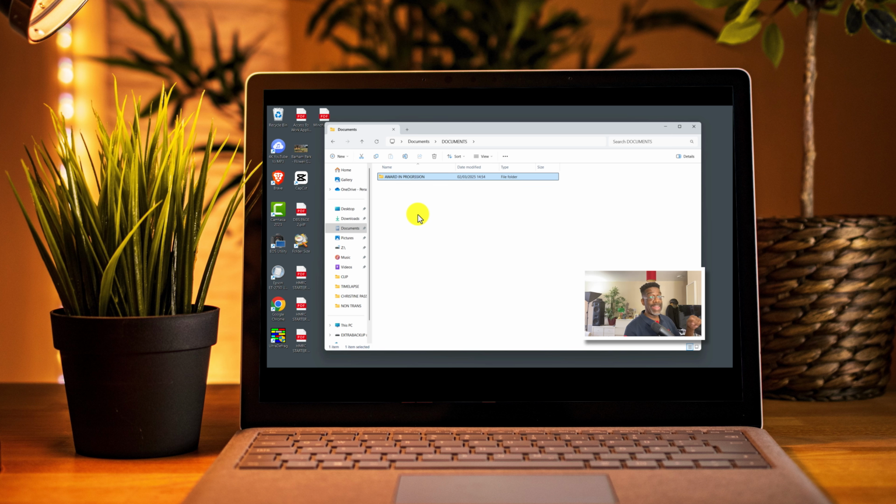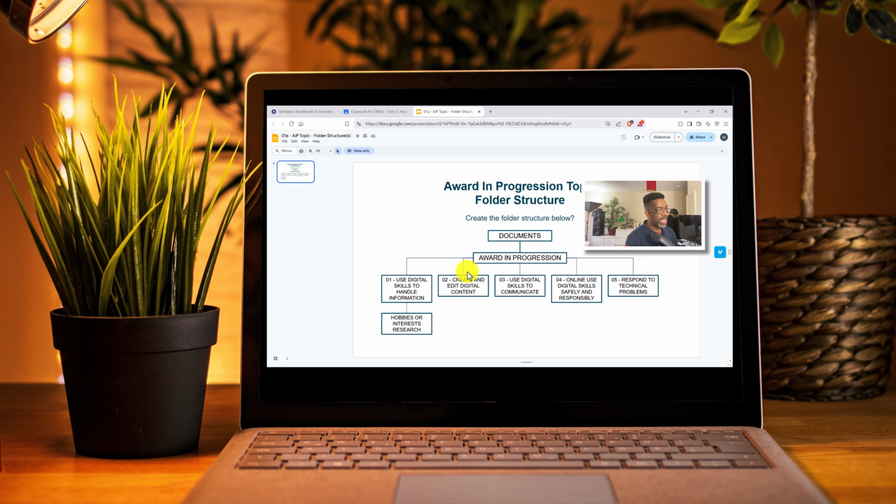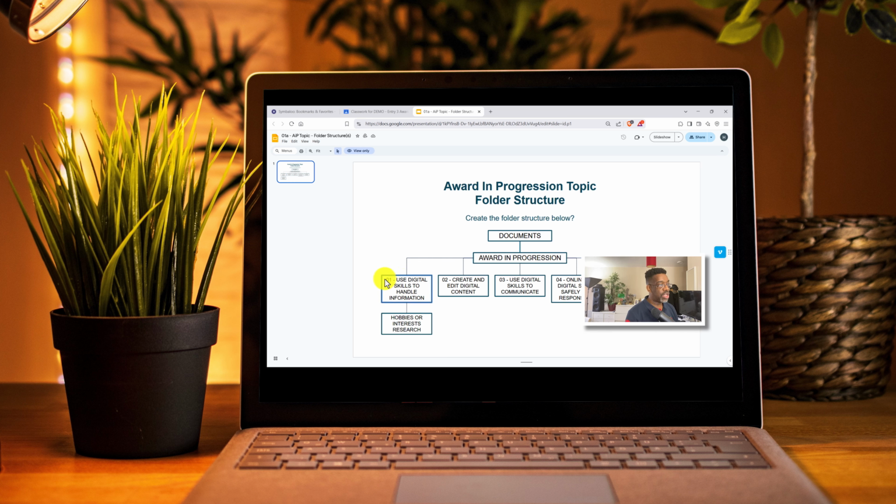So we've done that, and I did say that we're going to go inside. Now, if you look here on the map, let me just go back to the map, we have a quick look. So if you look on the map, you'll see that there's lines going down, and the lines going down indicate that these are going to be inside the folder above. All right, that's a good clue. So the first one we're going to do is this one here, which is use digital skills to handle information. So we're going to type that out.